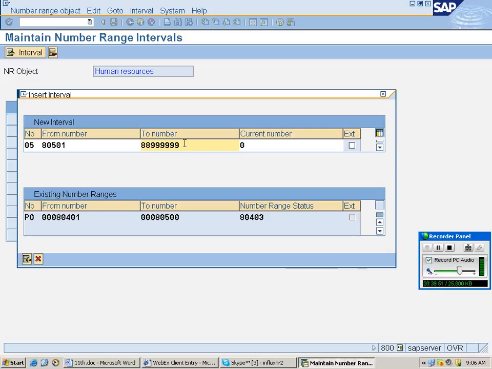Now automatically it will come here. Now the from number is 80,501. If you want to use the total number range, or if you want to change it manually, you can change it here. I want to take 81,000 only. You can take as you wish here. So from 80,501 to 81,000, so far no number is used as the 0 is here.